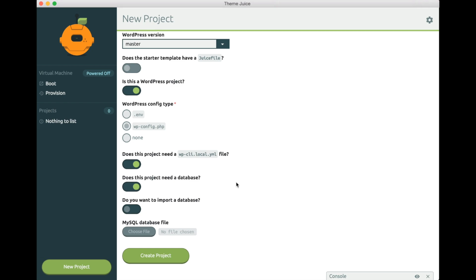Next, you can choose whether you want ThemeJuice to create a local WP CLI config file. This file will contain an alias to your development environment so that you can run WP CLI commands from your host machine. That way you don't have to SSH into your virtual machine, change directories, and then run your WP CLI command. Version 0.24 of WP CLI included this feature, so you will have to have WP CLI installed on your machine to take advantage of this. But I recommend that you do that. WP CLI is a great project. So we'll leave that checked.